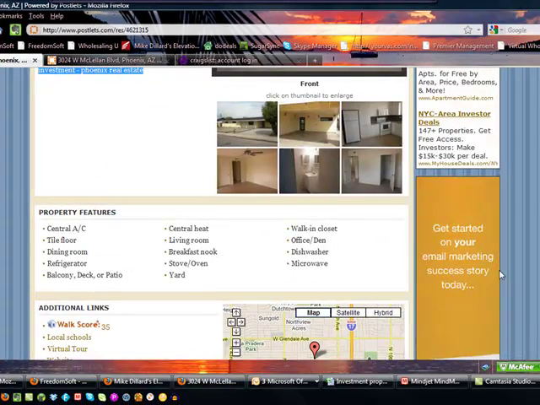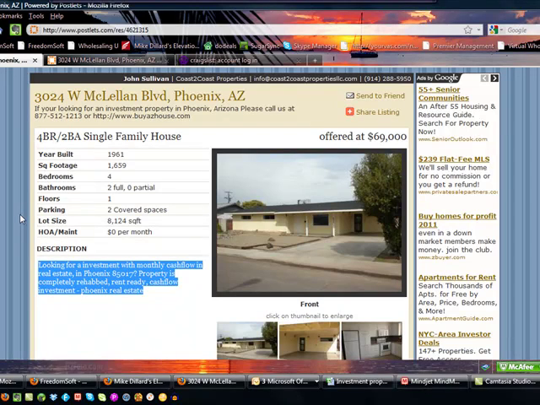So that's pretty cool. Obviously, there's advertisements and stuff you can do with Postlets too, but we're not even talking about that. We're just talking about getting your property set up and making it look nice, right? And boom, there it is.